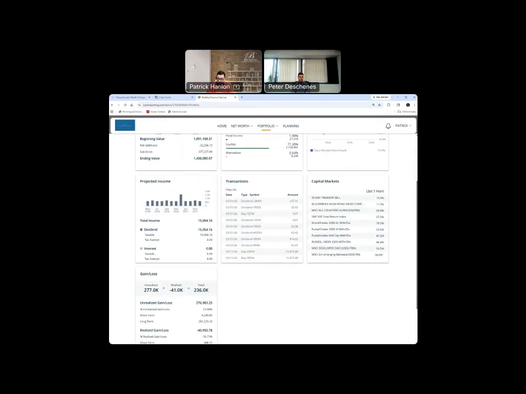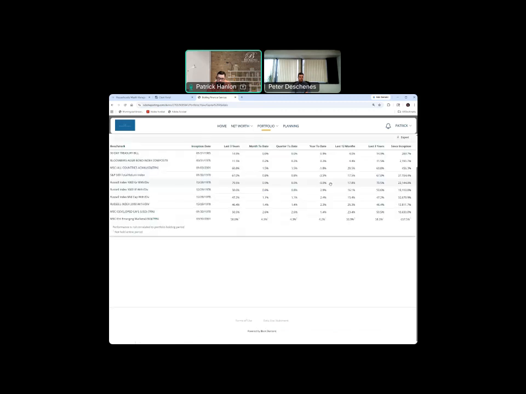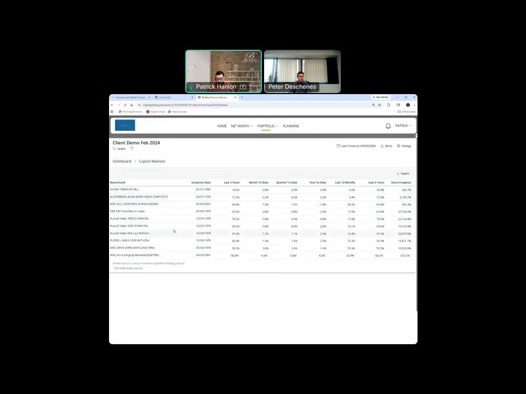Last one here, just to review, is the capital markets tab. This is not going to be specific to your account, but just tracking some specific indices that we think can be beneficial in looking at your account. In this case, again, we're looking at the last 3 years is what we've had.